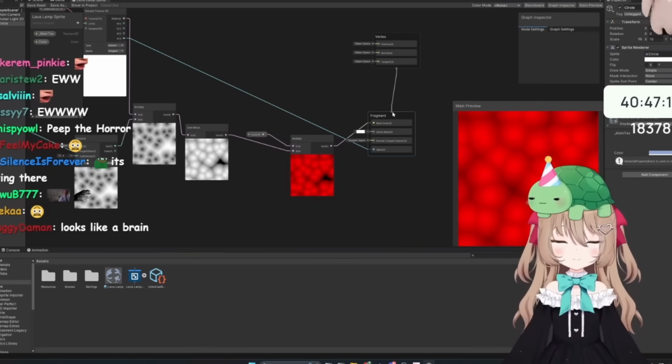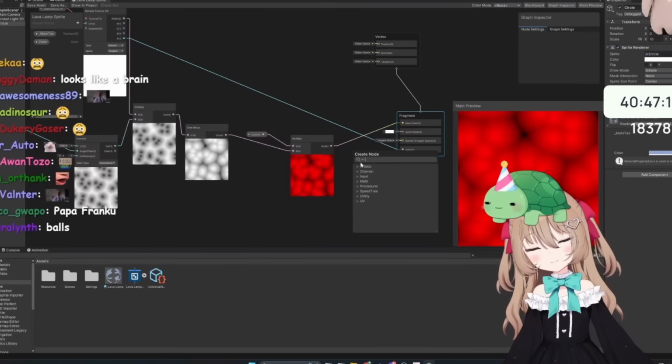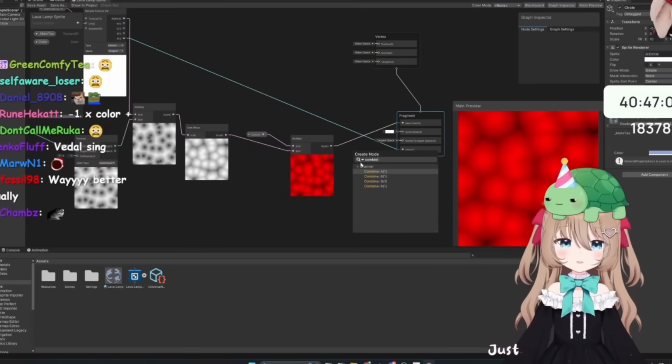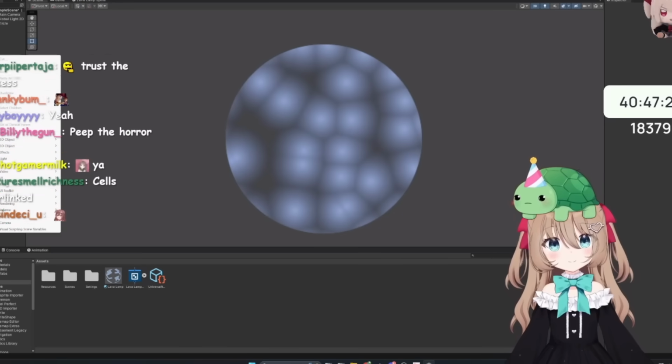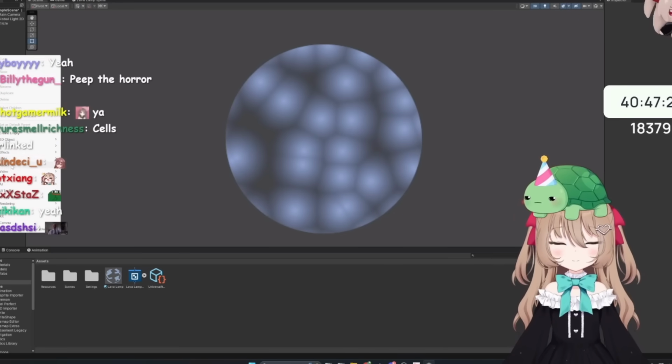And then what if we use that as the alpha? So, like, if we... Just make sure to never ask me for my opinion again. See, now it's transparent, so if I put something behind it, it'll still be there.